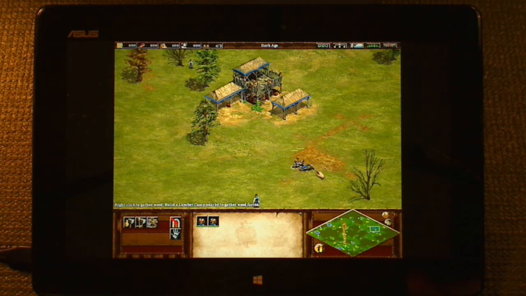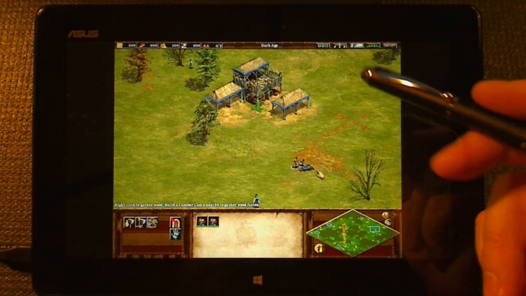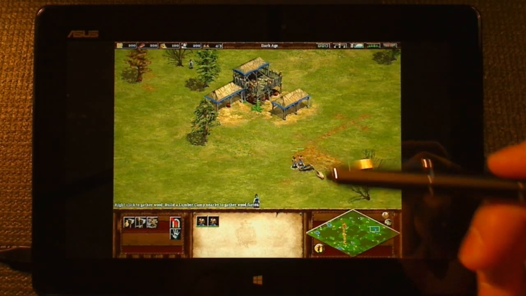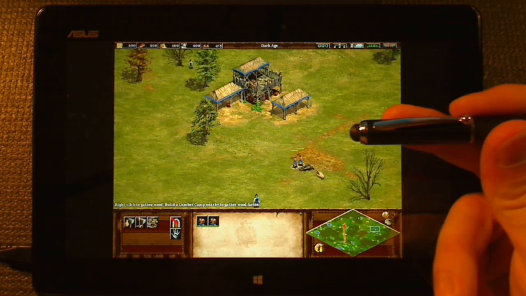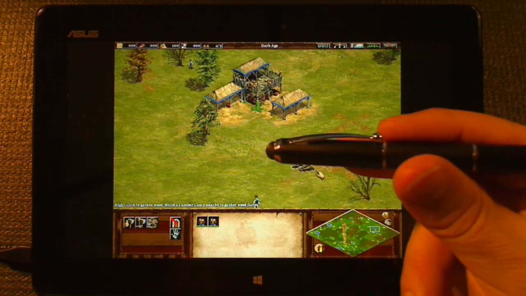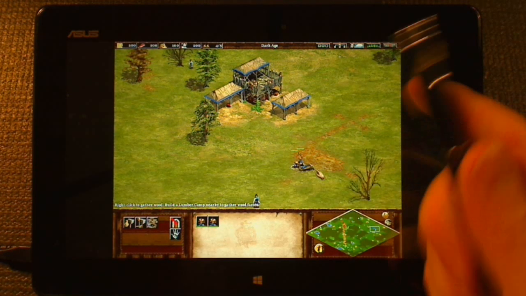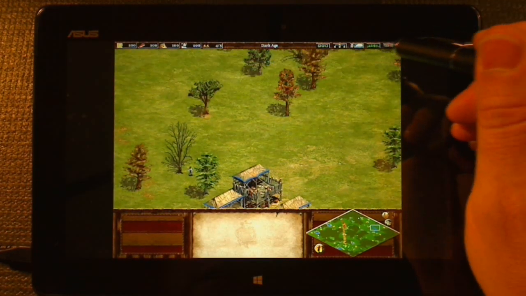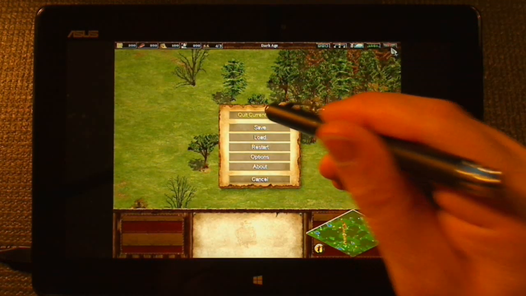So that, again, same situation. The game runs, the program runs. It would be playable or usable if the controls worked. With the capacitive stylus, they don't work. With a keyboard and a mouse, it would work. So let's get out of there. Quit the game.